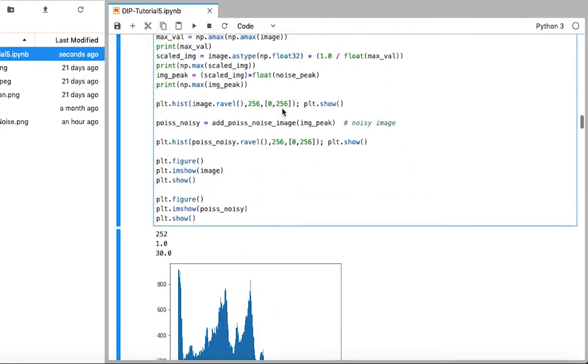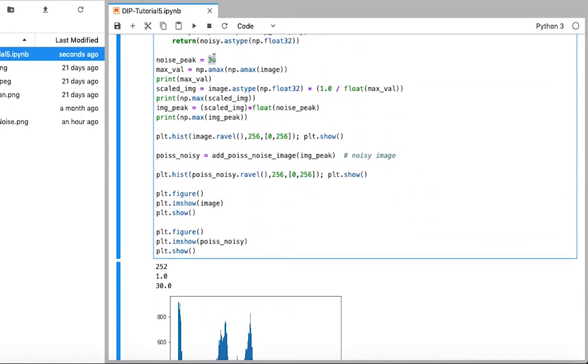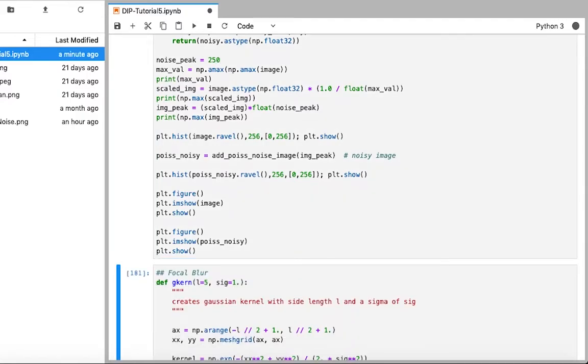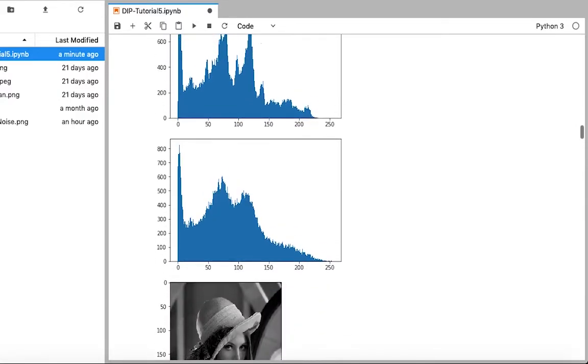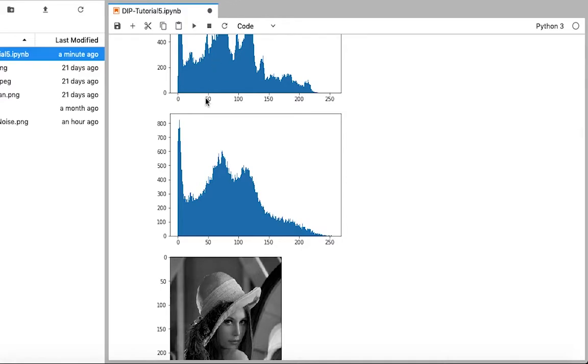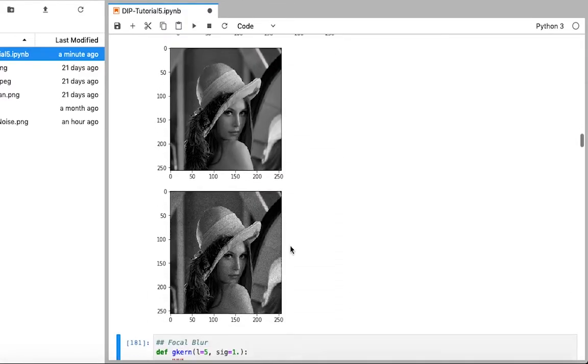So that's it. And if you increase your peak value, the noise will be much less apparent. Let's say I put it to 50. So it's not converting the distribution too much, although it does. You see some noise, but not much. And it can emulate well the noise that occurs in low light conditions.